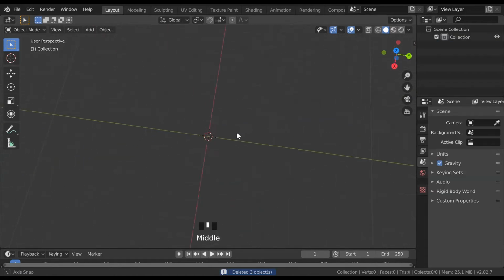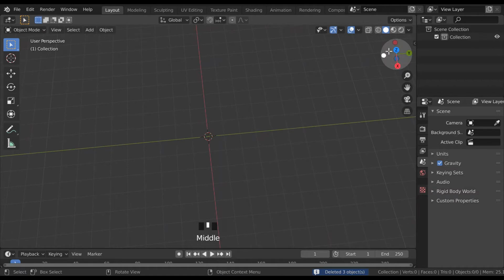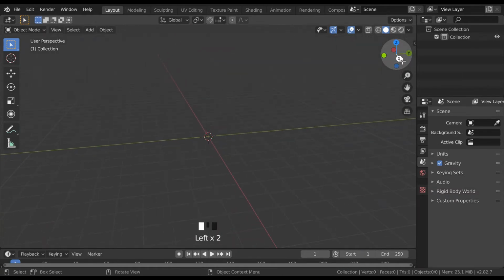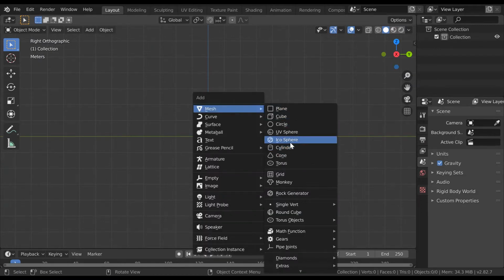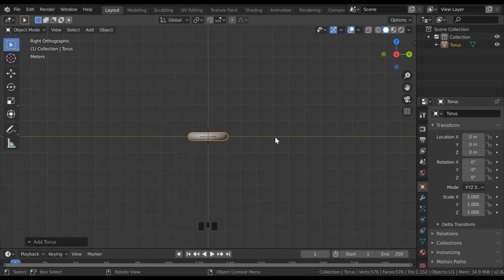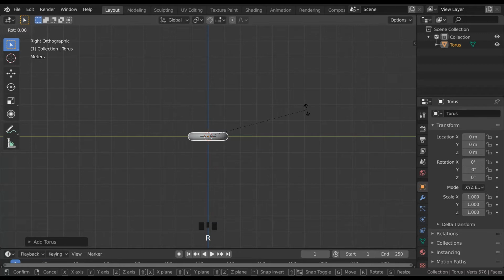Go to, get this view, then create a circle. Then you rotate it on the y-axis by 90. Then you go to edit mode, that's Tab.